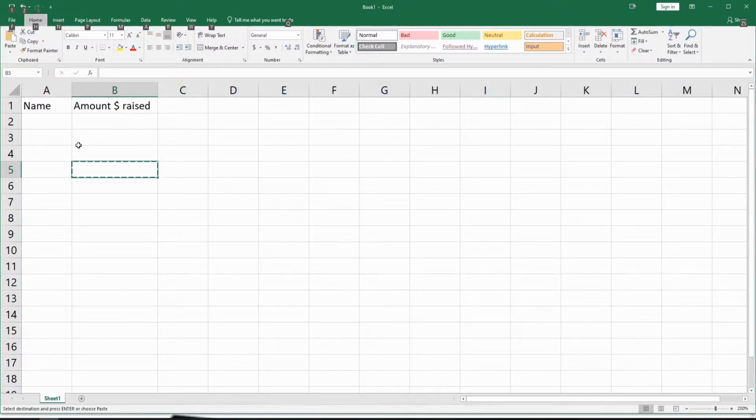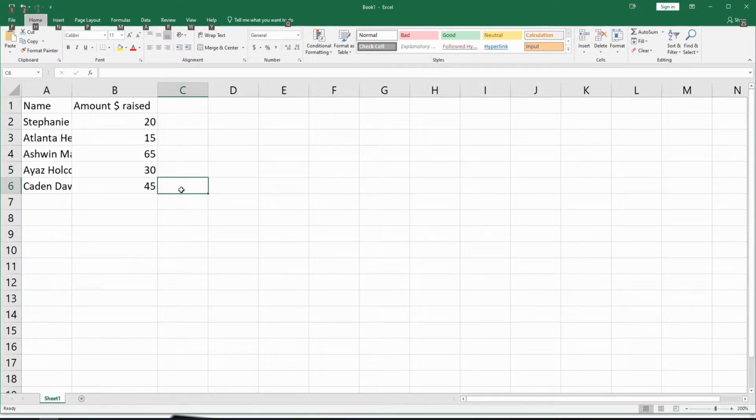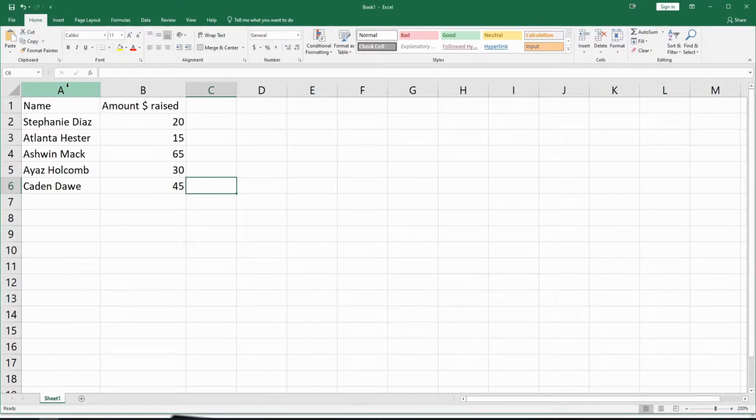Now I'm going to input my data for names and amount raised. With my information now put in, you can see that as I started typing into the B column, my A column names got cut off a little bit. So I will go ahead and double click to adjust that real quick.